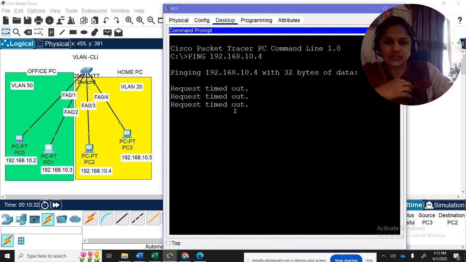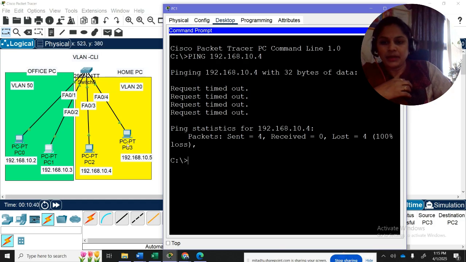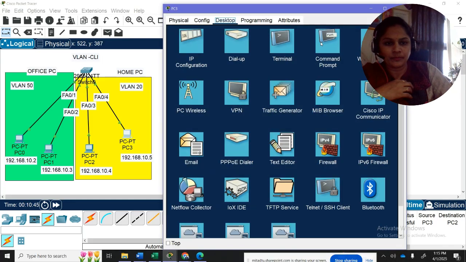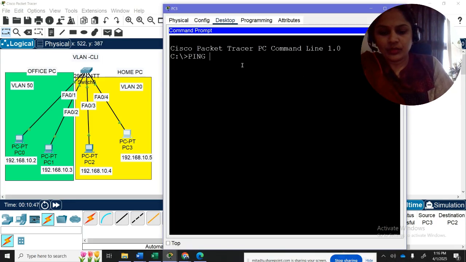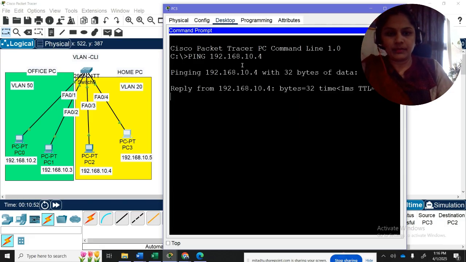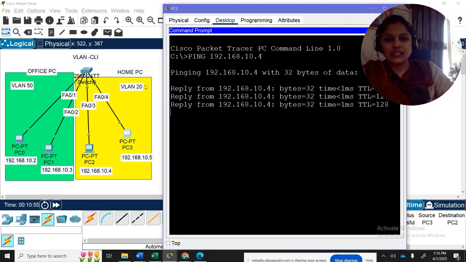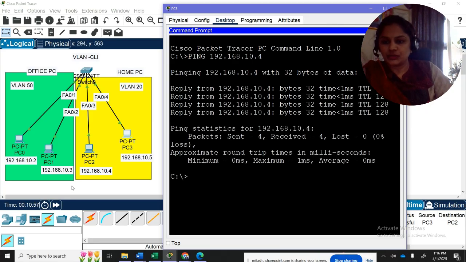Yes, your request timed out for the next packet also. But from this PC, if we ping to this PC, yes, it will be successful. So ping 192.168.10.4, it will be a successful ping now. In this way we are able to virtually partition this network into a network of size 50 named office and a scalable network of 20 PCs named home. So thank you.